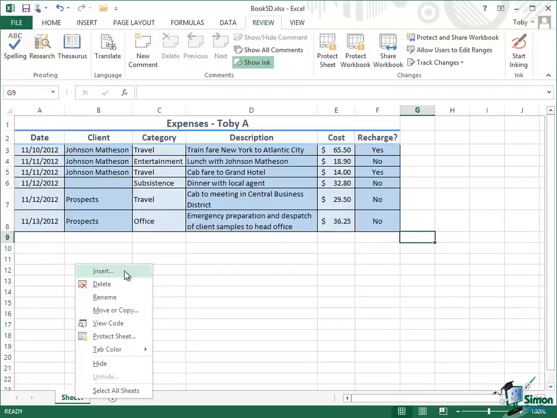We have Insert, which enables us to insert a new sheet. We have Delete, which enables us to delete the selected sheet. Rename, which, as the name implies, enables you to rename a sheet. Move or Copy, which enables us to move or copy the selected sheet.